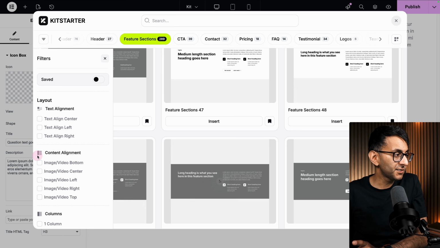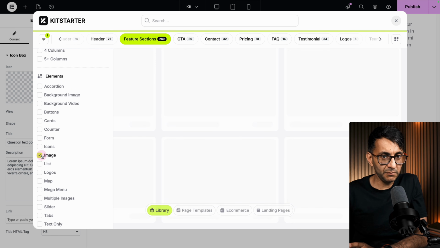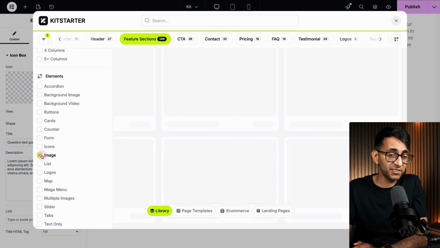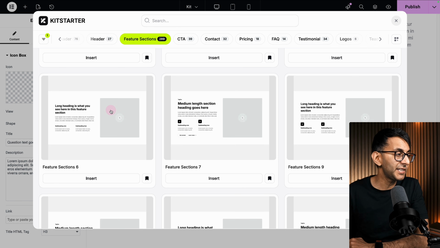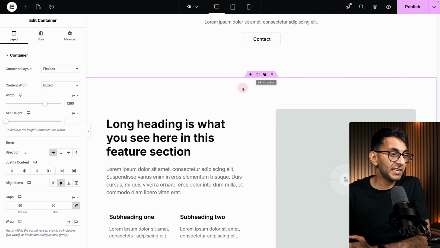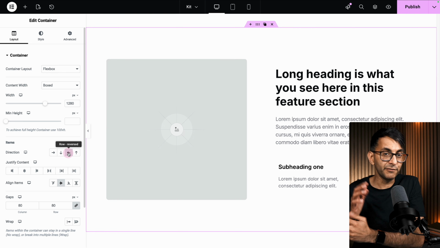Now, inside of my filter, I am going to make sure that I select image because I definitely want to have an image in it. And I'm going to go for this particular one here. I am going to swap things around, but let's just go and insert it. I'm going to go to the parent container for this new section and I'm just going to reverse the columns.